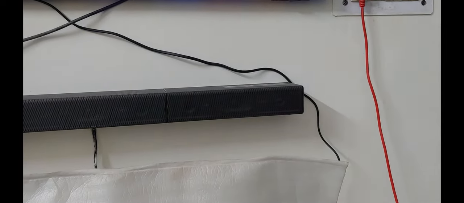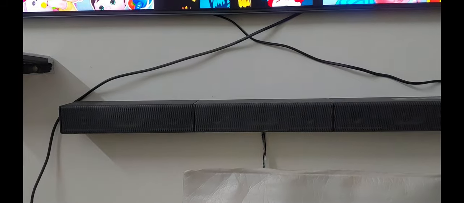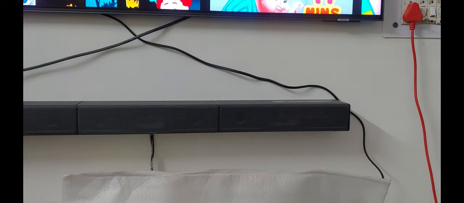Coming to the specifications in terms of output, the center channel is 152 watts, the right channel is also 152 watts, and the left channel is also 152 watts. This is how Sony has designed this product: they have combined the left, right and center channels in one soundbar. Now this is one component, one part of the system.